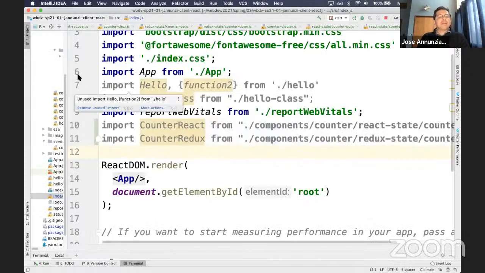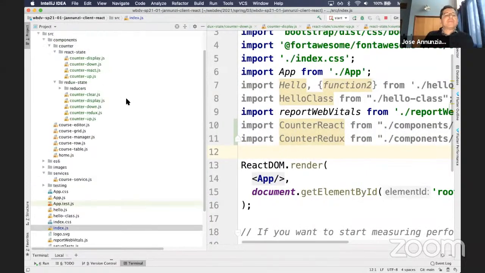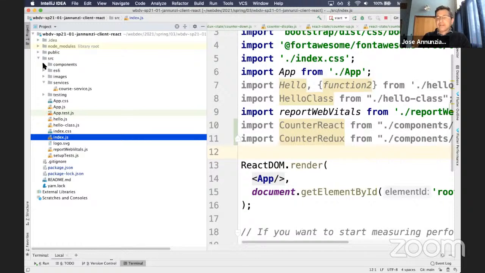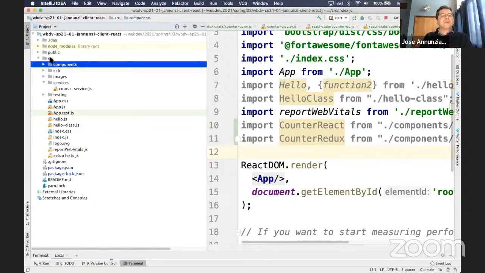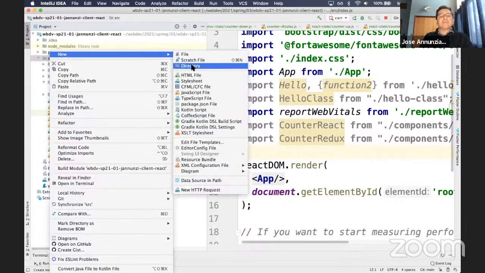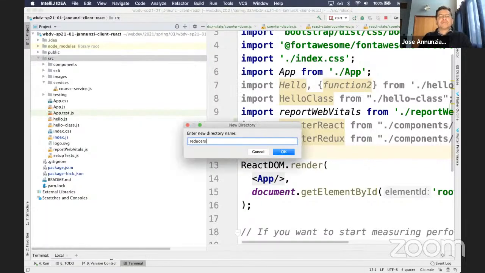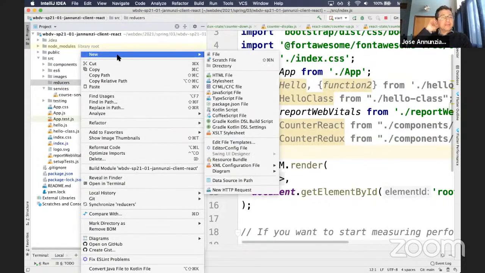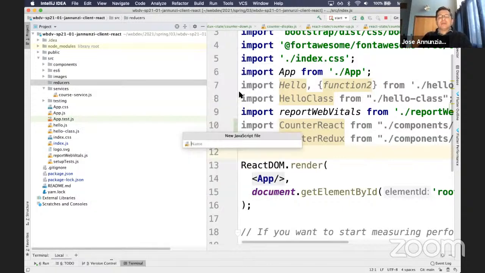Okay, so let's do that. From the beginning, the course editor will create a reducer that handles the courses, the modules, right? So we're going to create here a directory called reducers. And we're going to create a reducer that handles everything that has to do with modules. Right? So in JavaScript here will be a module reducer.